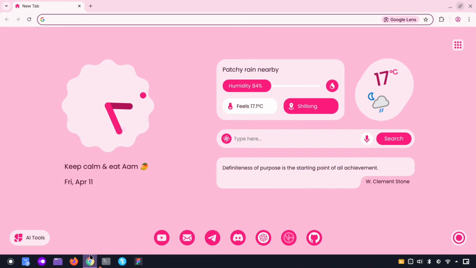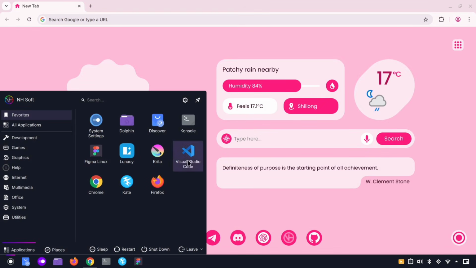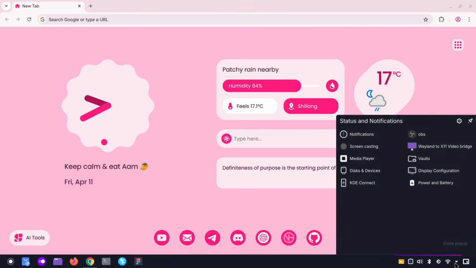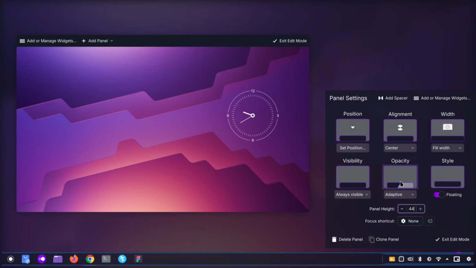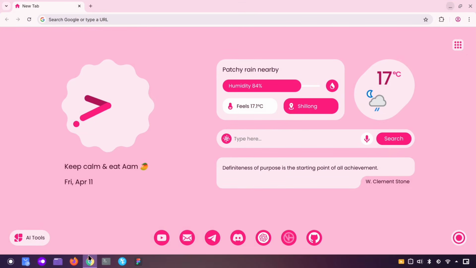You might have noticed that when any window is open in full screen, the panel and menu lose their transparency. But if you want to keep the transparency always on, here's how to do it. Right-click on the bottom panel and select Show Panel Configuration. Then, change the opacity from adaptive to translucent. Now, exit the edit mode, and that's it. The transparency will stay even in full screen.